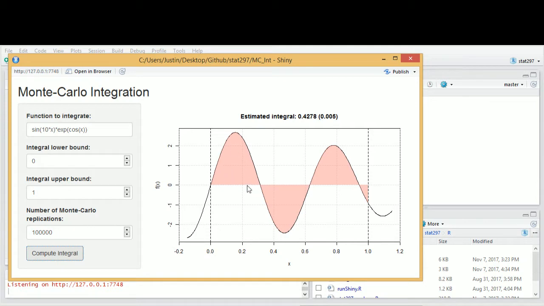as the color inside, which represents the area of the integral. In this case, this is 4.278, and we also compute the margin as well.